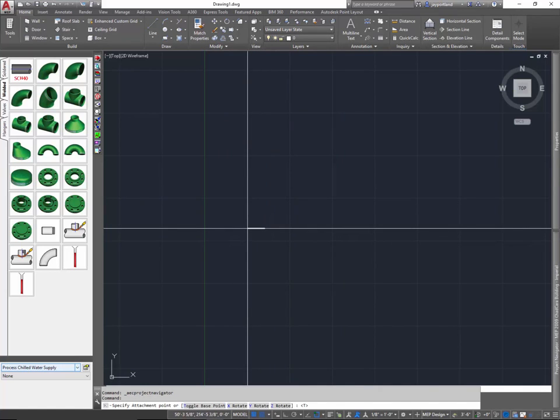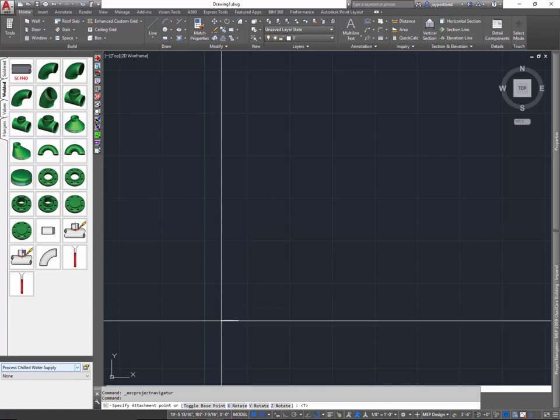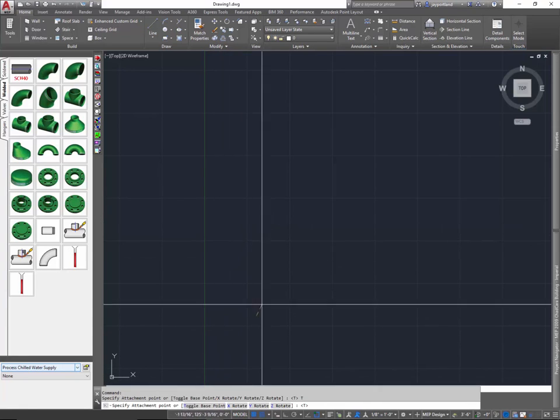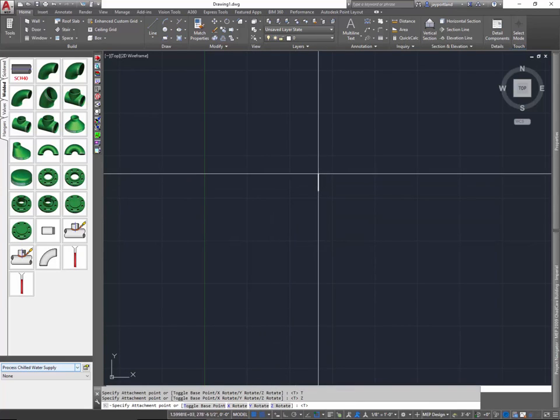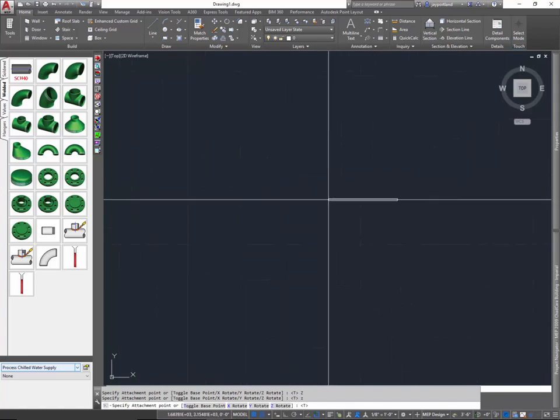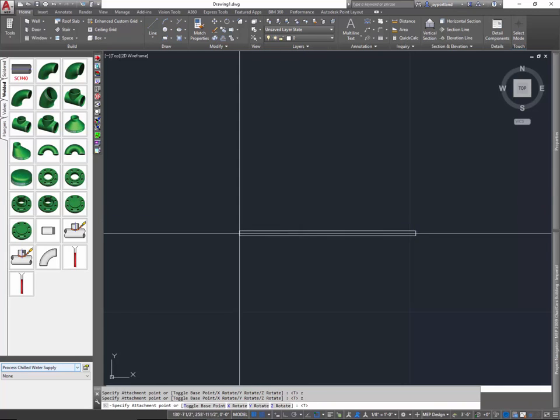Now, it's asking me, what do you want to do here? In my command prompt, it's asking me to toggle the base point. So if I click on toggle, it'll just go to the other end. I can rotate around the X, the Y, or the Z. The Z makes most sense. If I rotate around the Z, you'll see that I type Z and, let me zoom in here, the pipe automatically rotates 90 degrees around that Z axis, okay? So to place it, you just click in space.